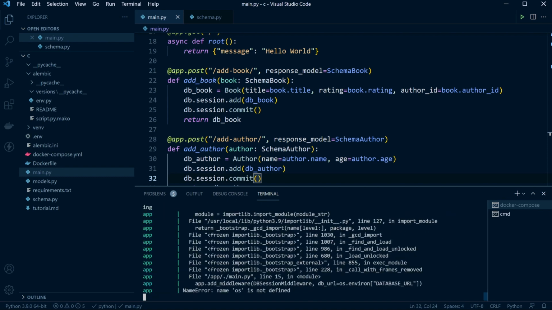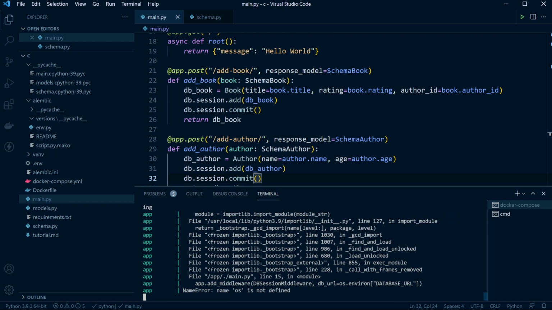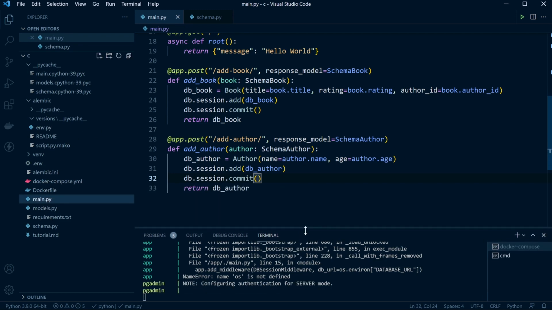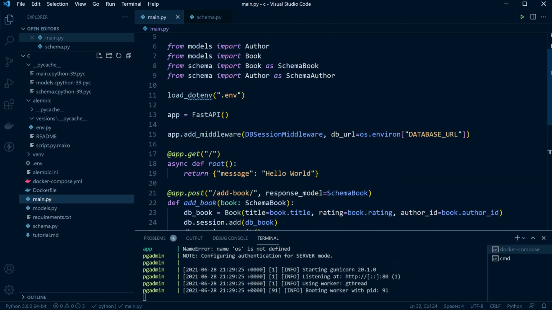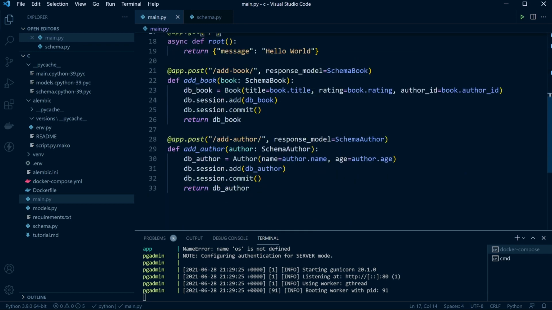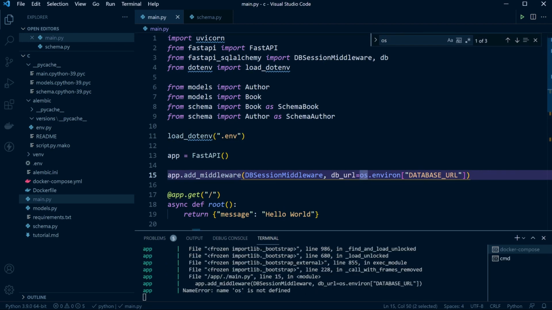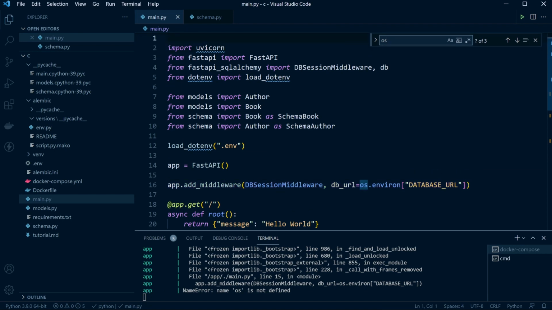And then once it's finished, now it says name OS is not defined. Wonderful. So if we go into this, well, in main, I think this is where the problem is. We've defined OS somewhere, and it's not. Is it on this page? Okay. So here, sorry, we've defined OS, but we didn't import OS in. That's my fault.